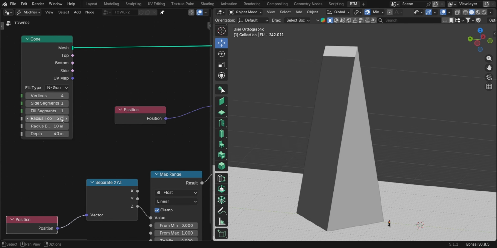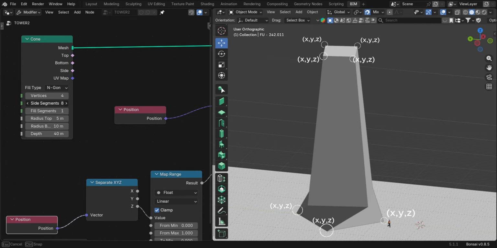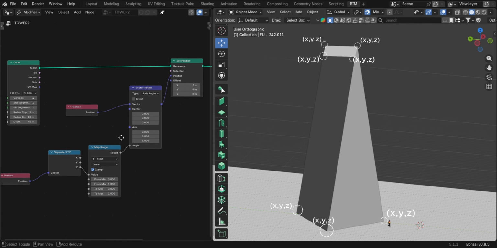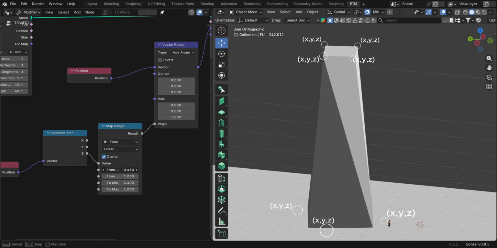So let me go back to the cone node and increase the side segments. Side segments control how many vertices we have on each and every edge. At this stage, the twist may look a little rough, and that's because the geometry doesn't have enough resolution.